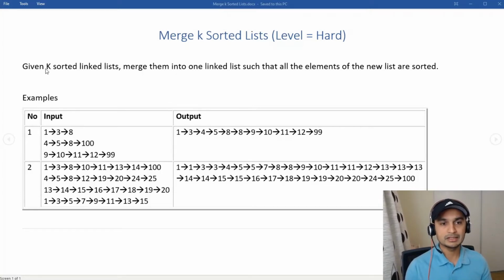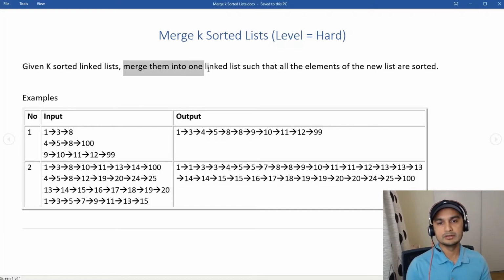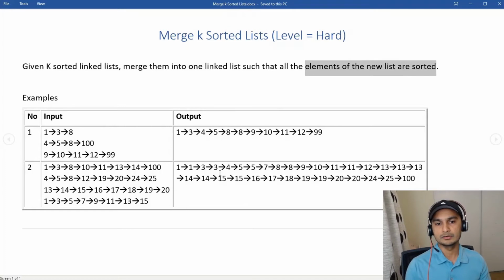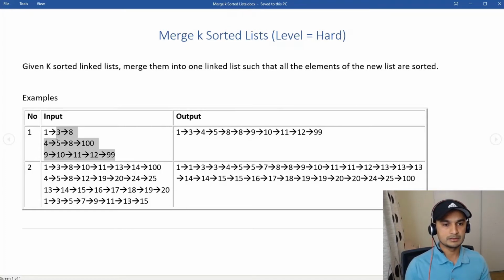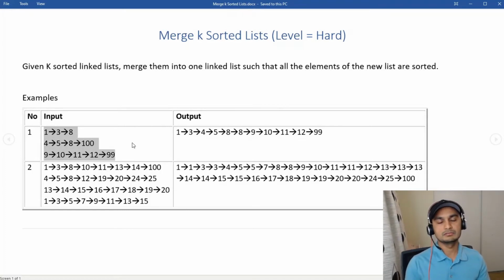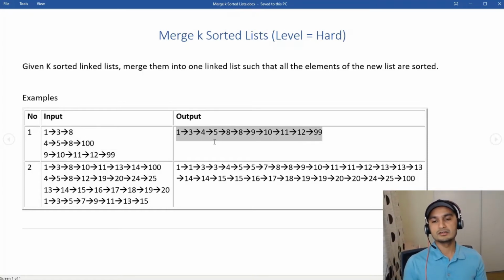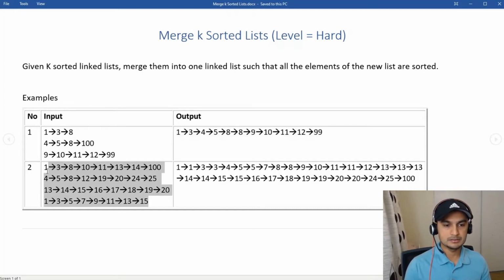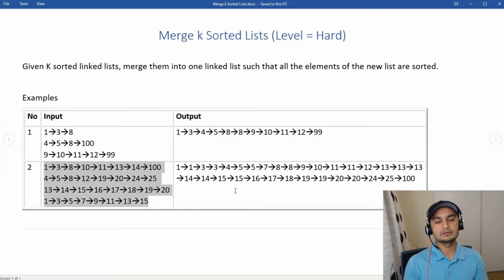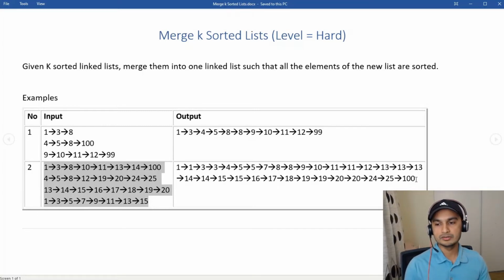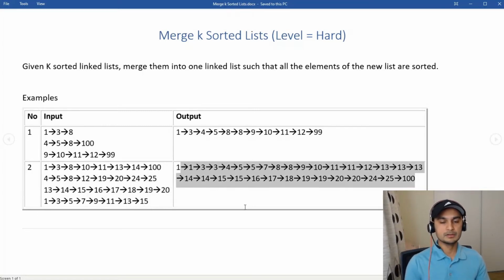So we are given k sorted lists and we need to merge them into one linked list such that all the elements in the new list are sorted. In our first example, we have three linked lists, they are sorted, and we need to return one large merged list, which is sorted in itself. In our second example, we have four linked lists. Again, they are sorted within themselves, and we need to merge them into one single linked list. So that's our problem description.